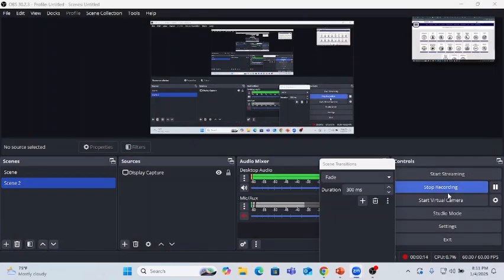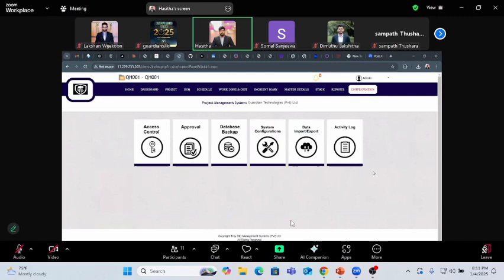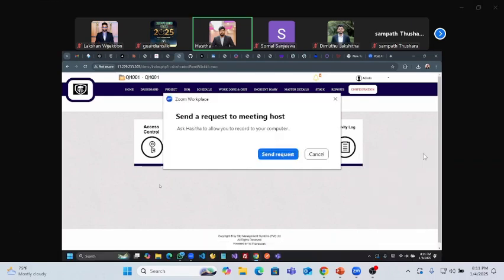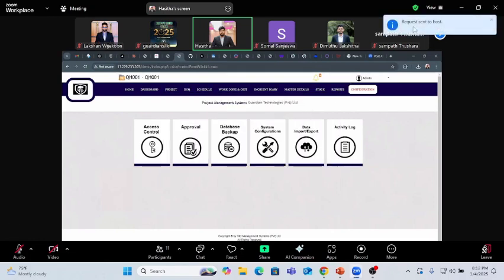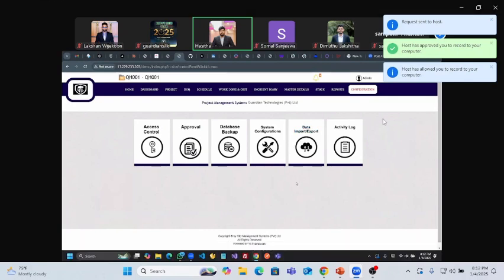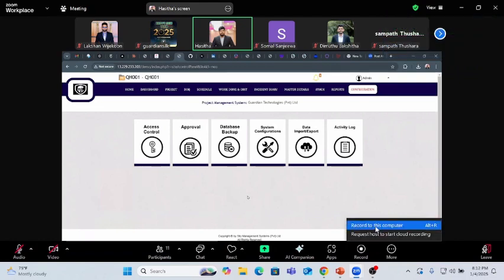Today we are going to discuss the configuration module. Let me describe it from the end. There are a few modules in the configuration module: access control, approval, database backup, system configuration, and data import export, as well as activity log. So I'll explain from the bottom.